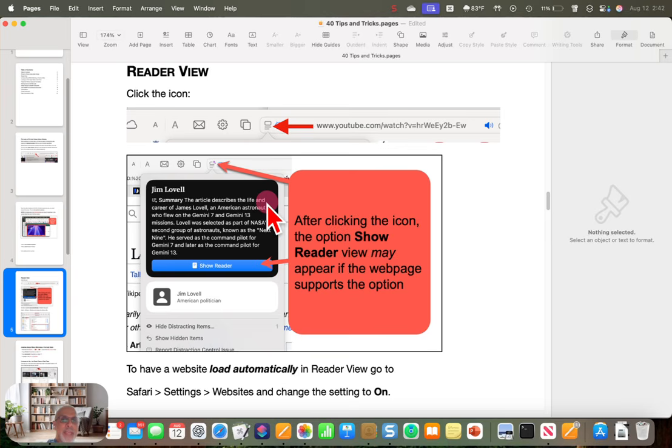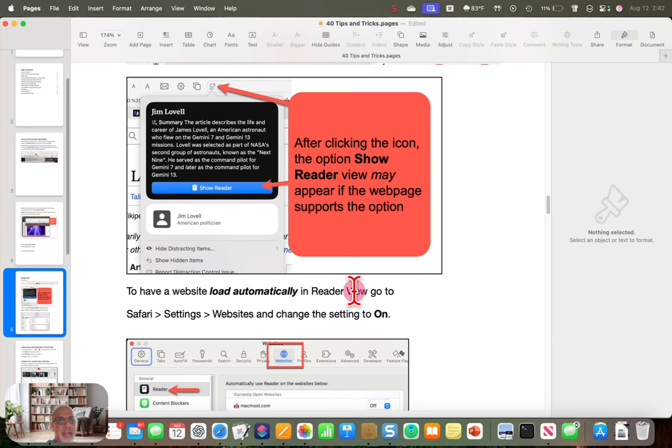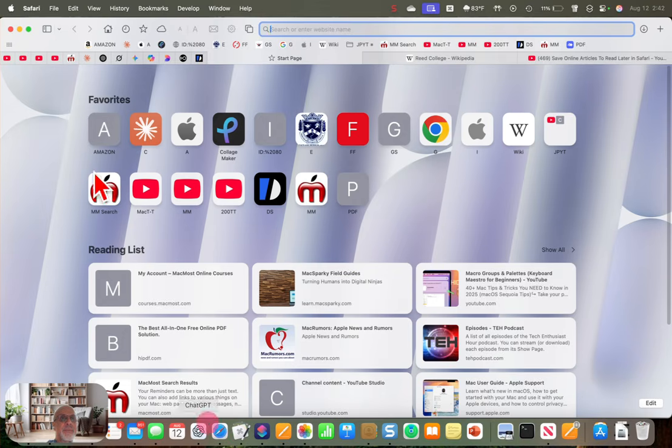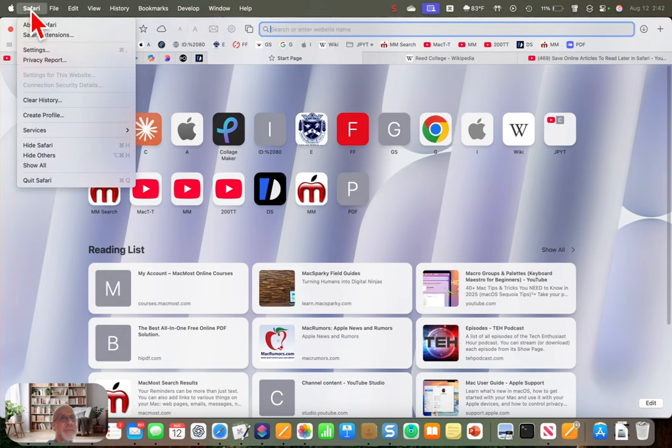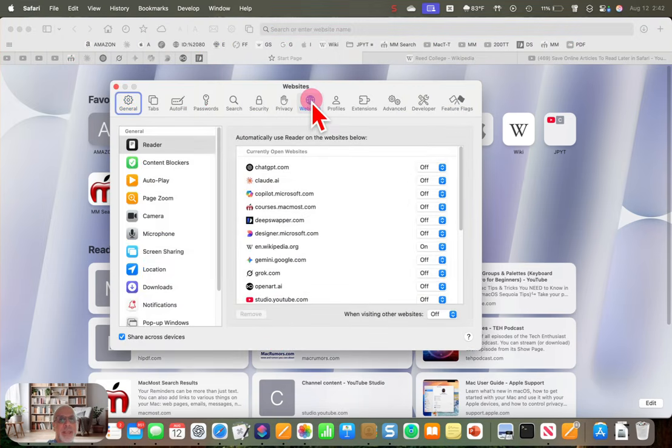So a page will load automatically if it's told to. And how do you do it? Down here. I didn't want to share it, but it's in the document. You go up to your browser. This is Pages, so I've got to go into Safari. I'll go to Settings. I go to Websites. And here's the answer: automatically use the reader on websites below.